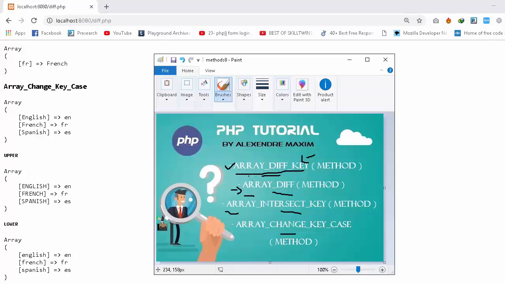Today we have learned array_diff_key, array_diff, array_intersect_key, and array_change_key_case.